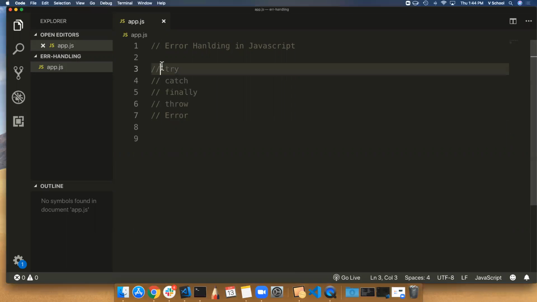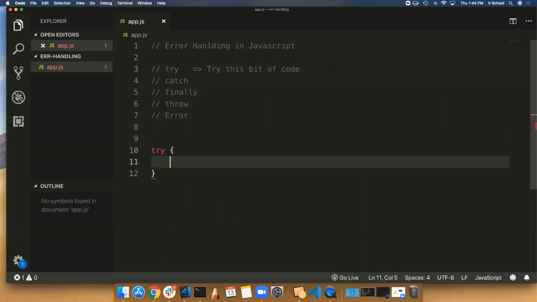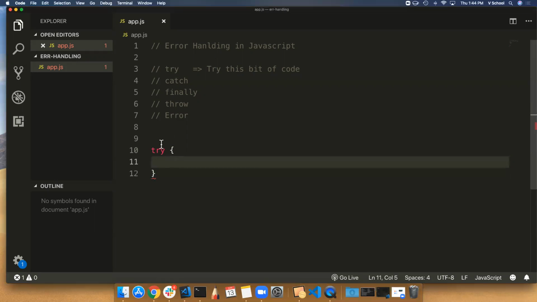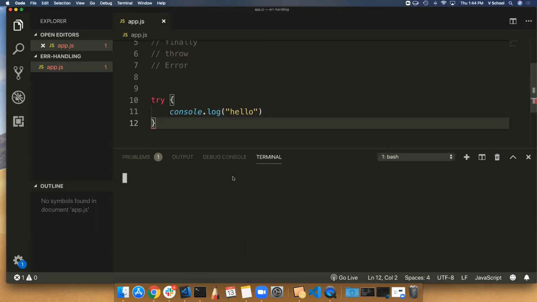So try is the first one. Try literally means try this bit of code. Whatever we put inside of a try, we're asking JavaScript to try it out, see if it works. So I will use try. It just gets opening and closing brackets, and the code we want JavaScript to try goes right inside of these brackets. If something goes wrong in a try, let me try this. I'll do try, console logging hello, and then I'm going to run this program.